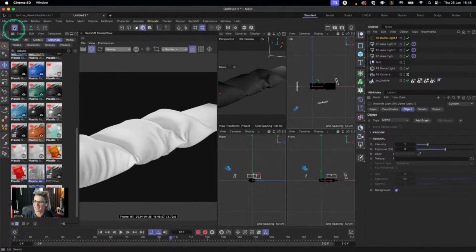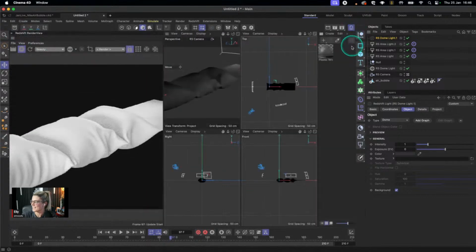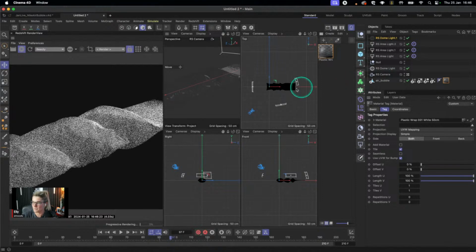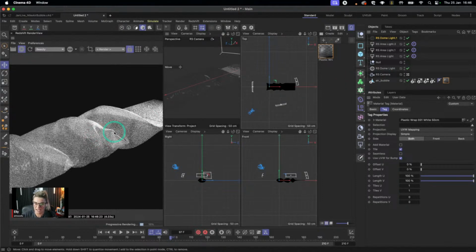So I'm going to double click that, and it's added into my scene here. And I can just throw that on my air bubble. And now we have a really great looking plastic texture. But let's have a look at it. Let's break it down and see exactly what's going on, because as it is right now, it doesn't actually work for the scene, and I'll explain why.